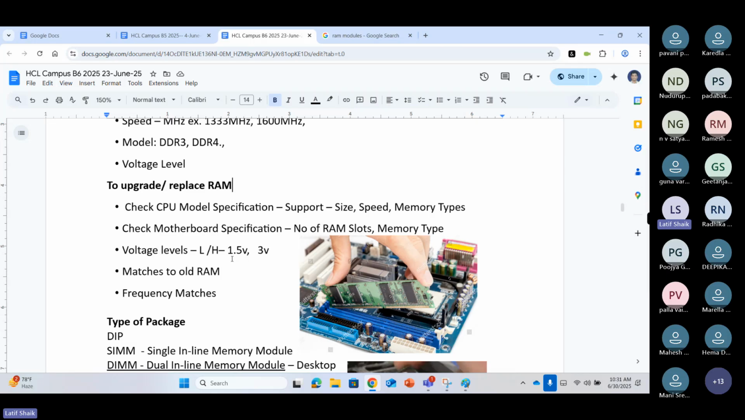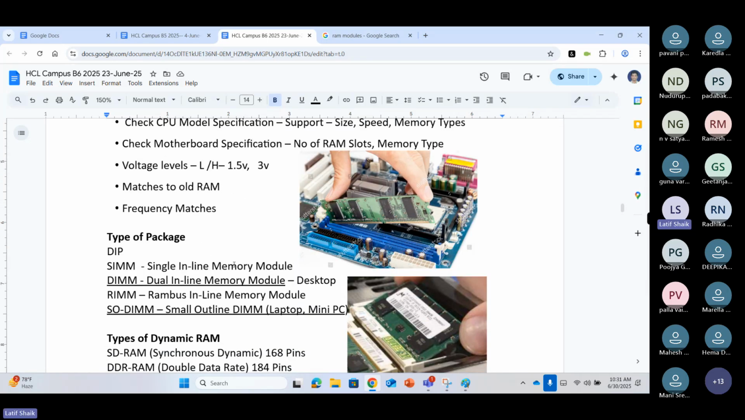Next is motherboard support. On the motherboard, how many slots are there to insert your RAM? And these slots are meant for a certain model of RAM only. For example, I have an old laptop that supports only the DDR3 model, not DDR4. So I can't insert DDR4, I can only insert DDR3. So better to check with your older RAM.